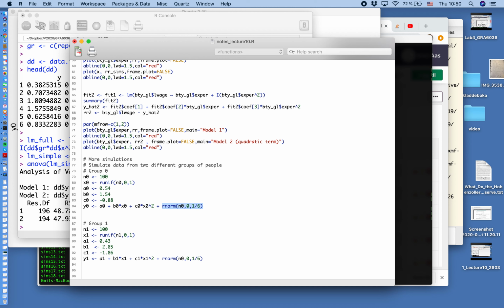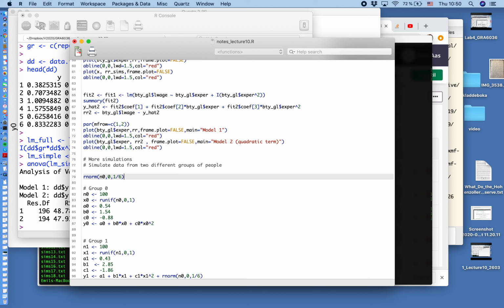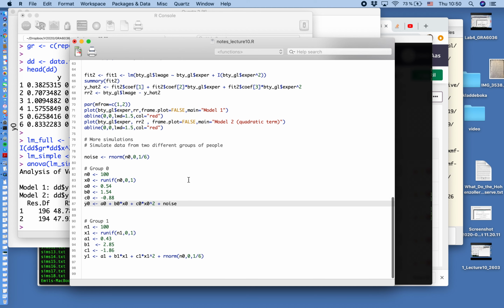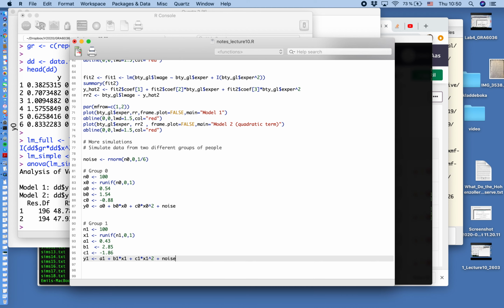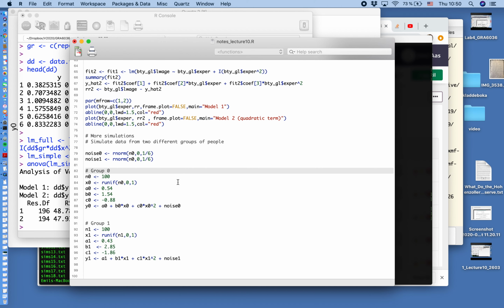Okay, so maybe we should collect both of these to have the same noise. So we'll have noise, and the noise will be the same for both groups, so we'll just do that one time. Well, it should not be the same draw, but it should be from the same distribution. So this is noise 0 and noise 1. So we just collect it up here since it's the same thing.